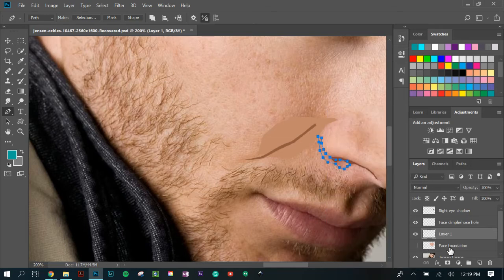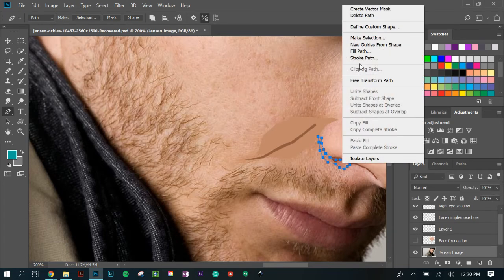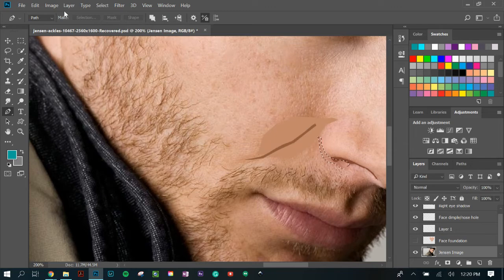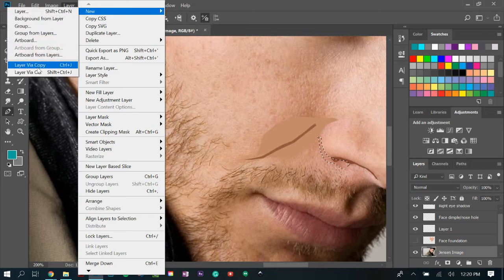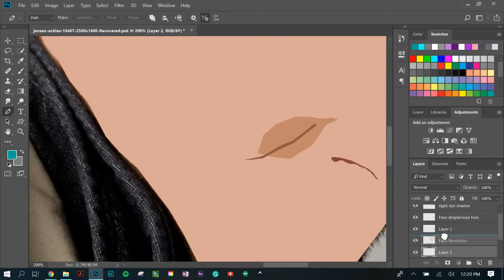I'm on the wrong layer. I need to be on the actual image every time I do this. I'm going to click and make a selection. Then I'm going to go to Edit, Copy, Layer, New Layer, copy. And there it is.